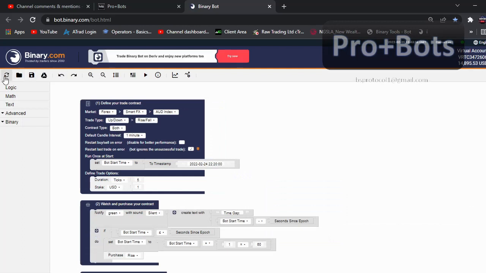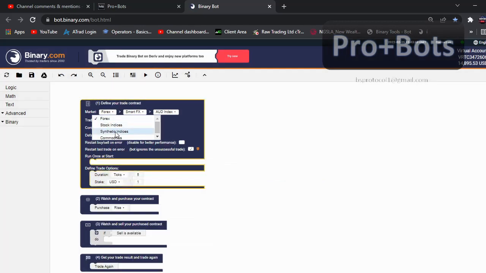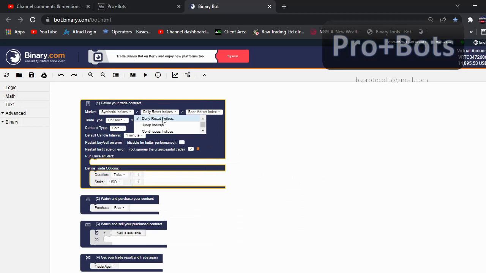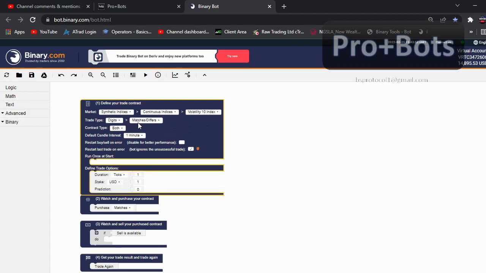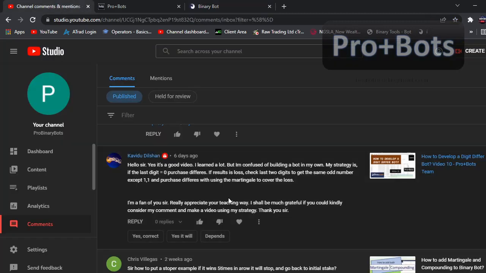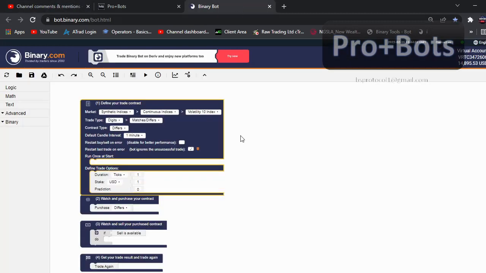Okay, first I will reset the bot. Then I will change the market to synthetic indices, continuous indices, and Volatility 10 Index. Then I'm changing the trade type to digits, match differs, and the contract type I will change to differs, because he's asking only for differs.